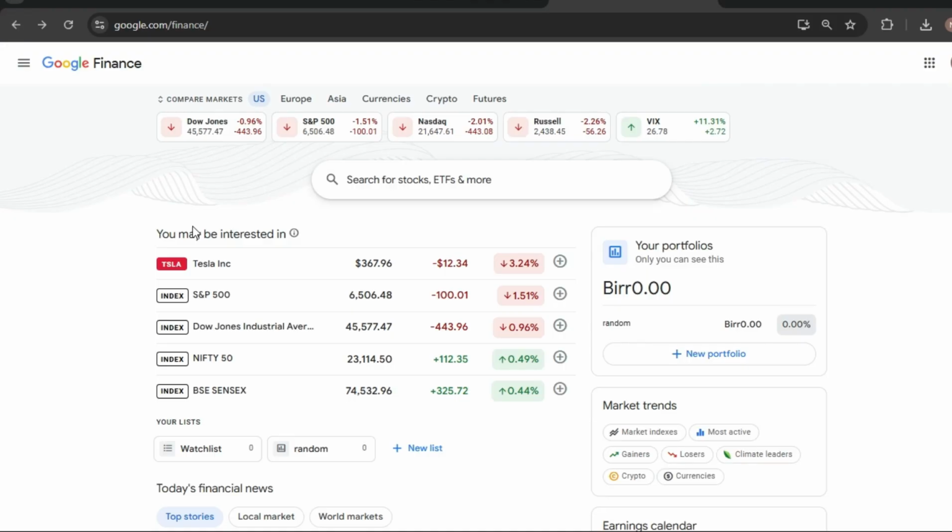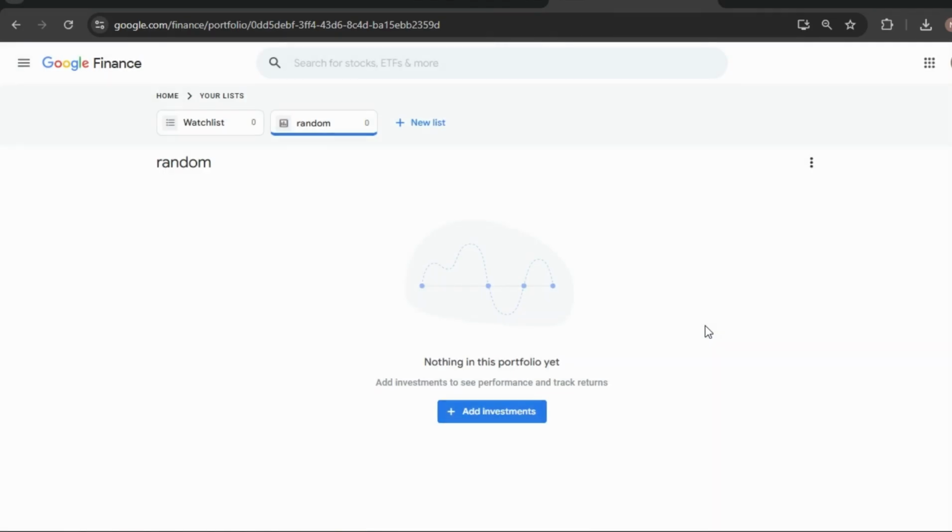If you want to open it again, you can just go to your portfolio and click on it, like this, and it will open. So click back, click on it, and you have it open again. That's how you can actually do it. It's pretty simple, as you can see.